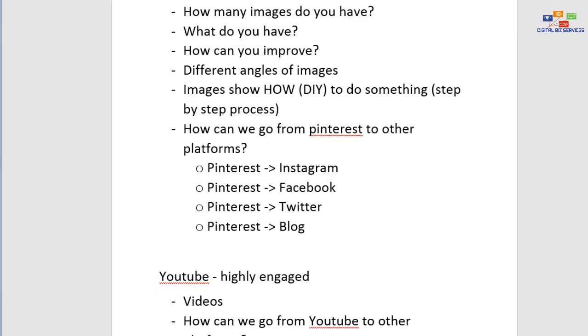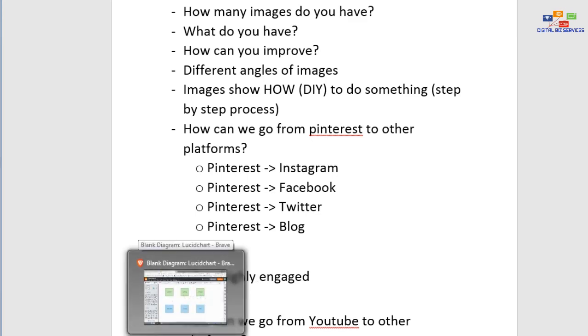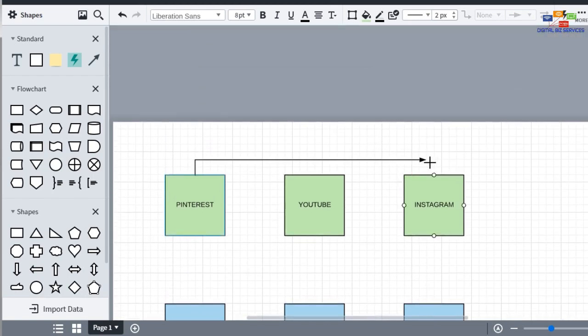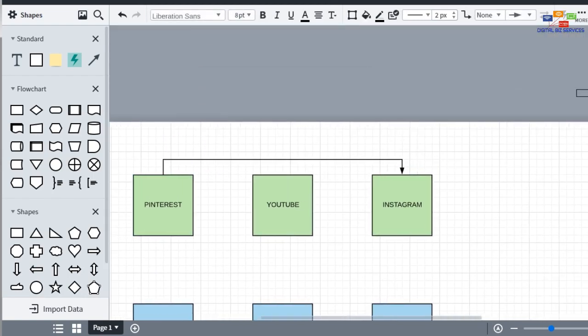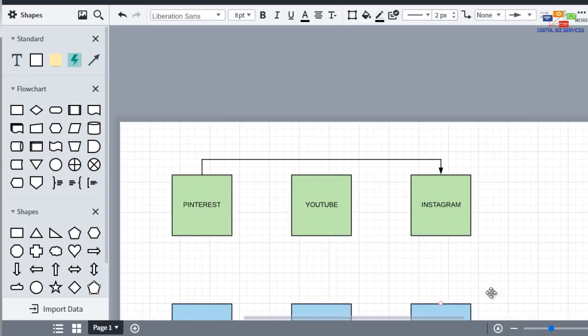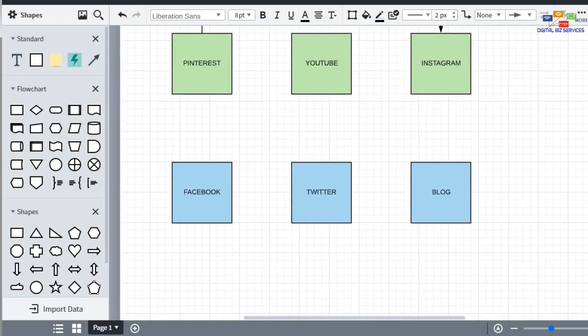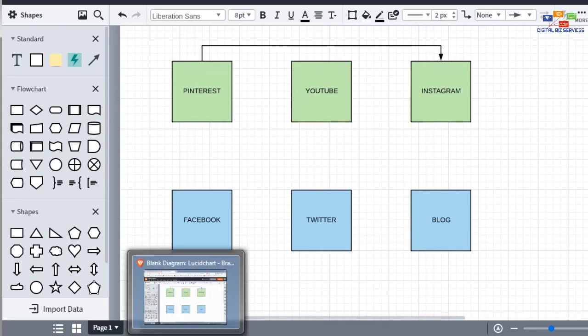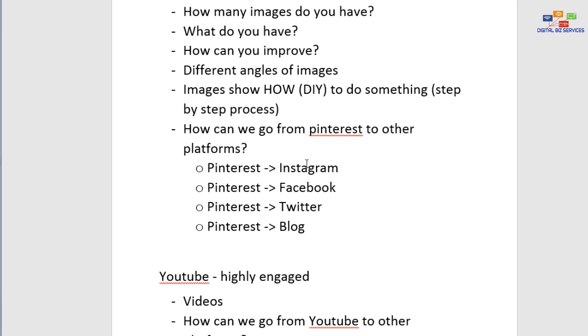All right, so let's implement that. So Pinterest goes to Instagram. What you do is just put your mouse over here, press your mouse and drag it over here. All right, so let me move it back over here. So we've got Pinterest to Instagram. We've got Facebook, Twitter, and blog.